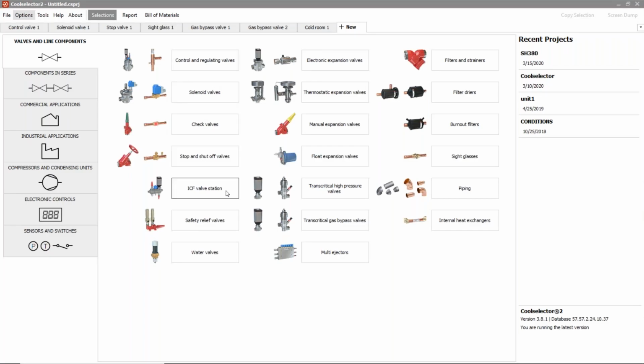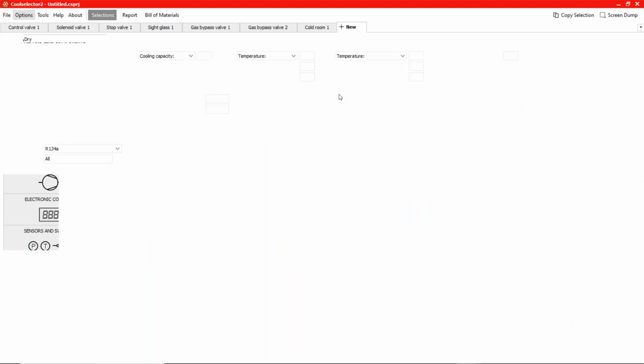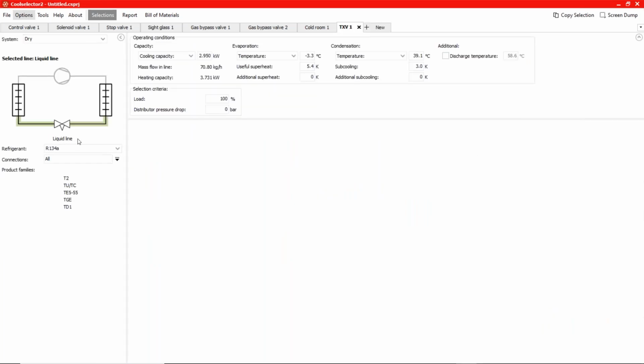Okay, here you can see my screen. Let's go to expansion valve. It has to tell me all the inputs here, the conditions. Then I can guide him how to. Can you tell me what is the refrigerant?